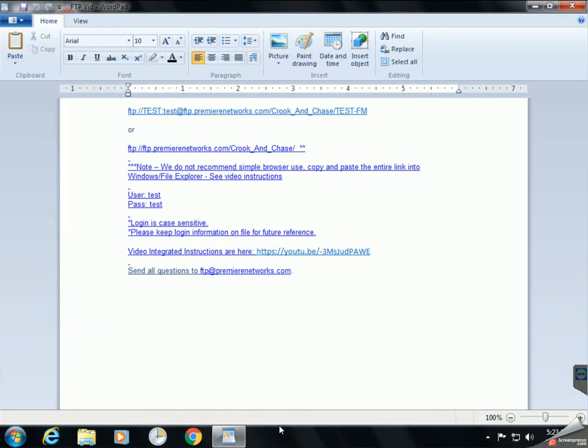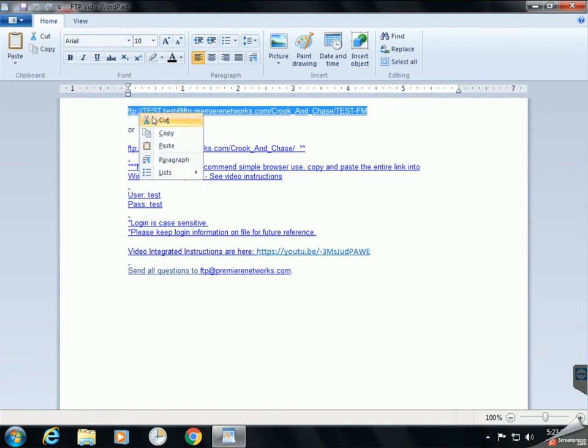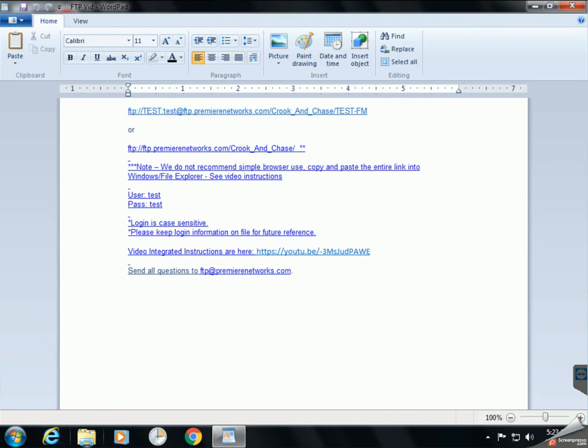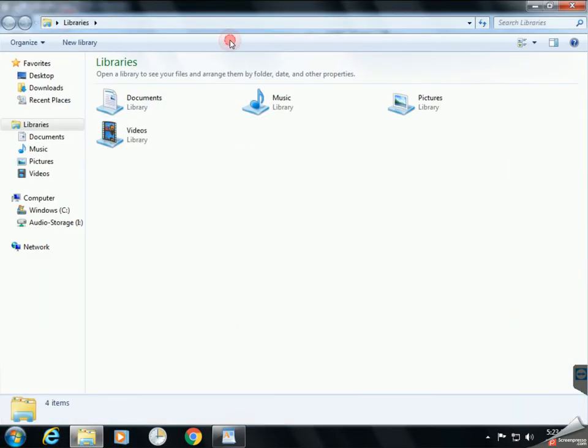So instead, we recommend the use of Windows Explorer or File Explorer. So I'm going to go ahead and copy this link. If you do not have what looks to be a manila file folder on your task bar, you can right click the start menu. Depending on which operating system you're working on, it's either going to say open Windows Explorer, open File Explorer, or just simply the word Explore. So we're going to open that. All takes you to the same place.